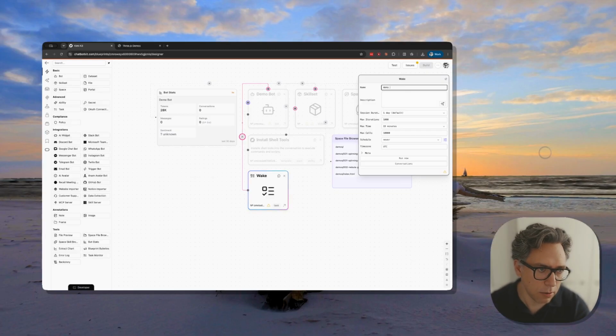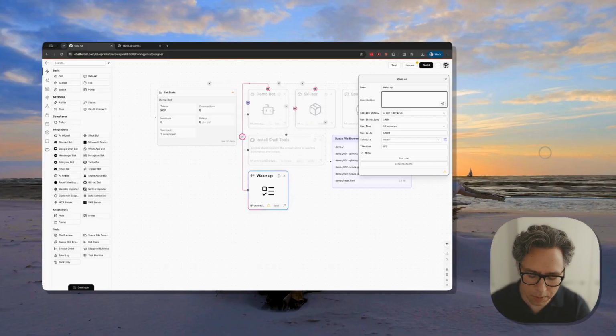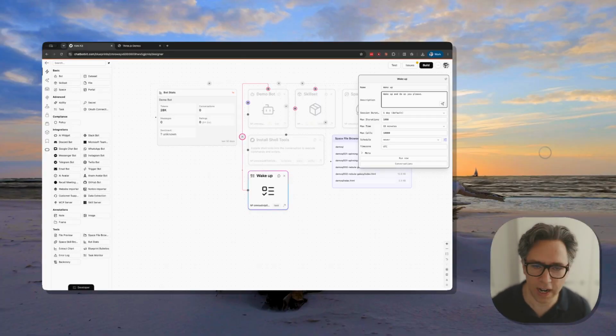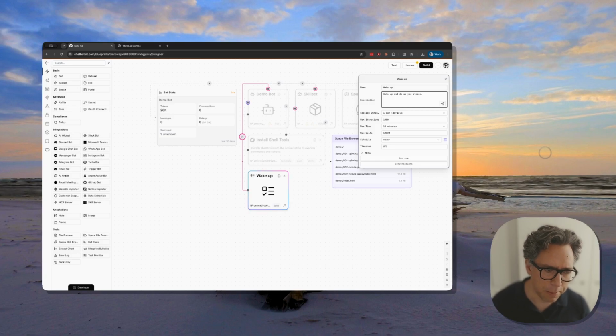But what I like to do is create a simple instruction in the task. Just say wake up, and I'll say wake up and do as you please. I mean, this is what I like to do. Basically, keep it very much open-ended. I don't give it specific instructions in terms of what needs to happen.